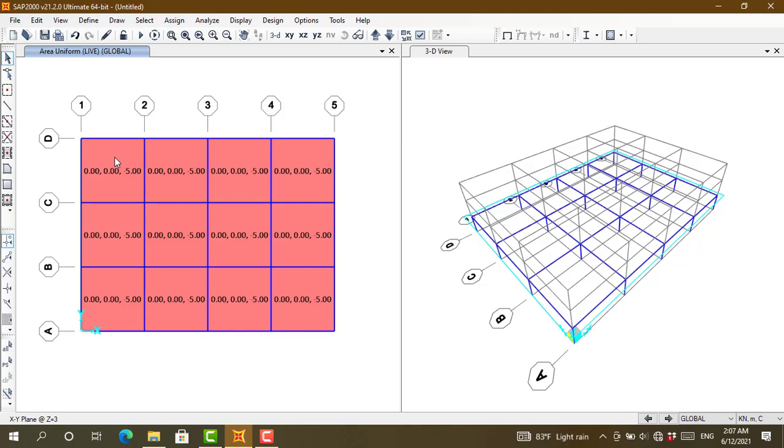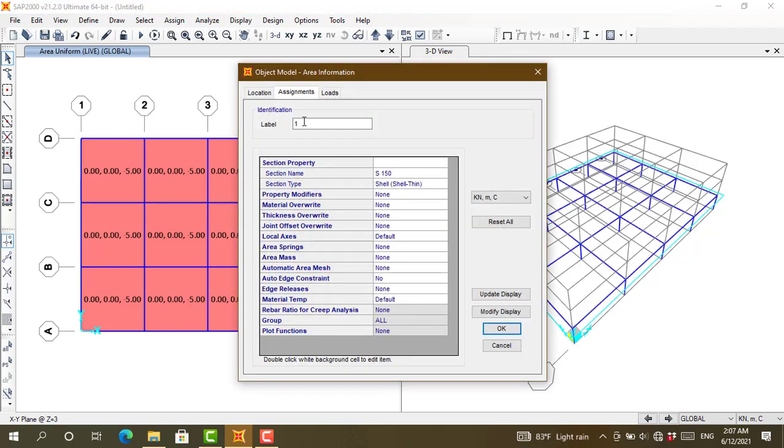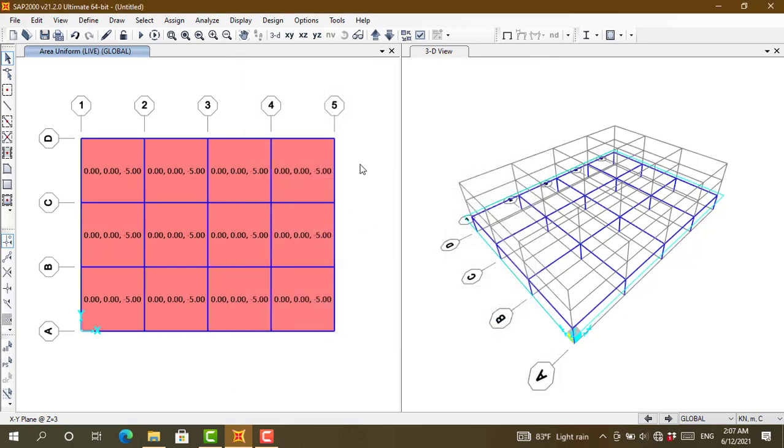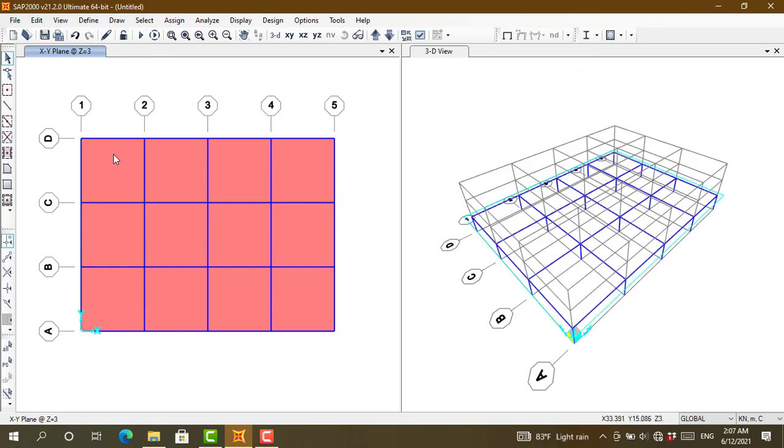If you need to check whether your loads are applied to this slab, you can simply right click on this, go to loads here. You can see that both of the loads which you have applied are already applied to the slab. If these numbers are a bit difficult to deal with, you can hide them by clicking here. So it's clear, and now you can easily work.